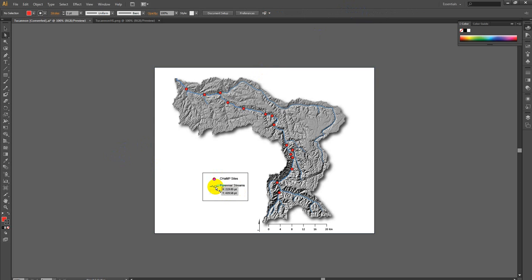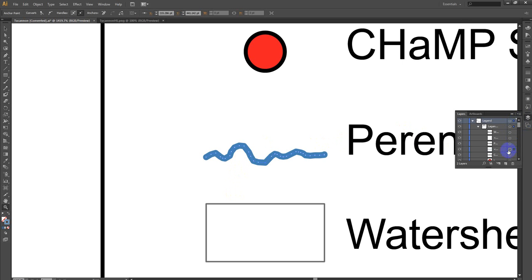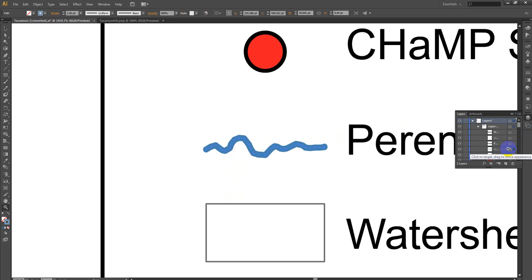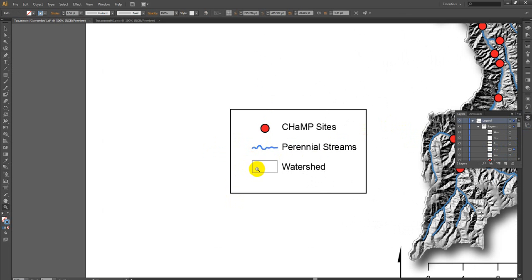When I use the white selection tool to click on the perennial streamline, it gives me a selection, but as you can see, some of the vertices on it are not selected. So in order to select it all, I have to go over to the layers panel. I can see that it's right here that's selected, but just by clicking on that circle again, it selects it all. I want to move that up. And then one last thing I want to do is change this watershed box to the actual watershed outline.